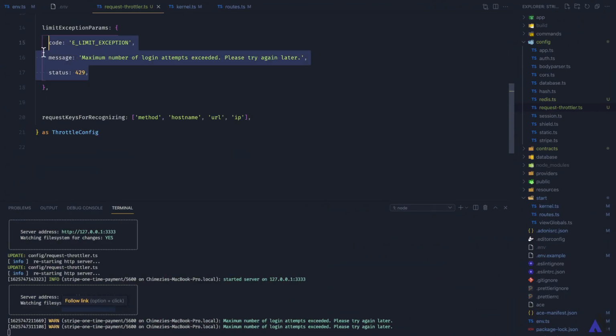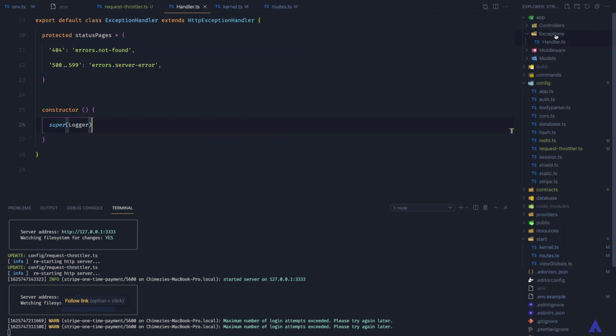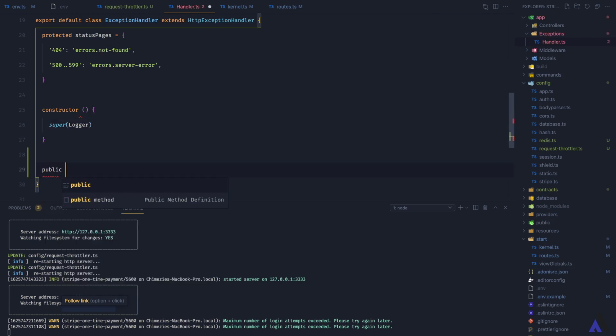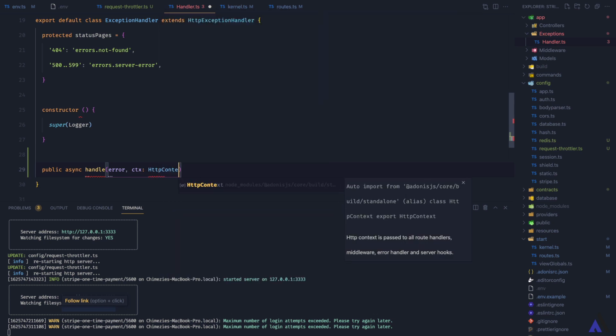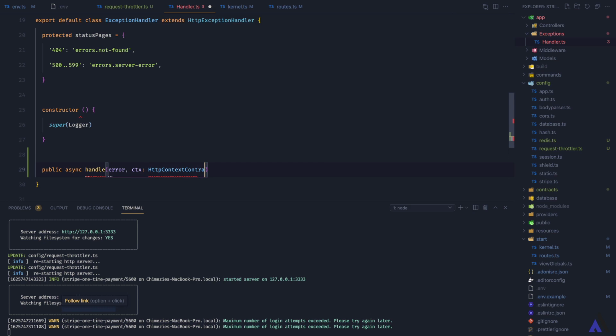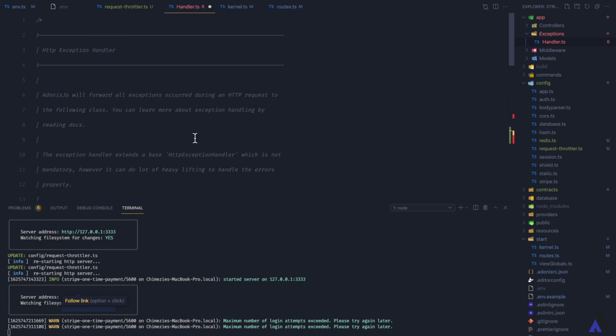All we need to do now is handle this exception that is thrown appropriately. We can do that inside the global exception handler, that is inside the handler.ts file, which is inside the exceptions directory. We can add a handle method here to handle the exception. Public async handle. The handle method accepts two arguments. The first one is the error, then the second one is the context, HttpContextContract. Of course, we need to import this.